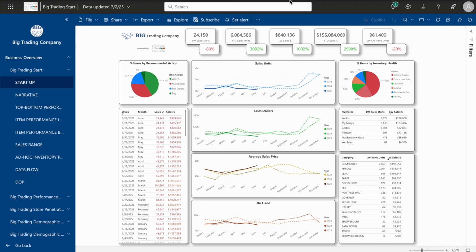For example, sales units and sales dollars might be down, but you notice average selling price is actually up compared to 2024 and 2023. That could signal less promotional pressure or stronger full price sell-through. With one glance, you can spot what's helping and what's hurting your company.